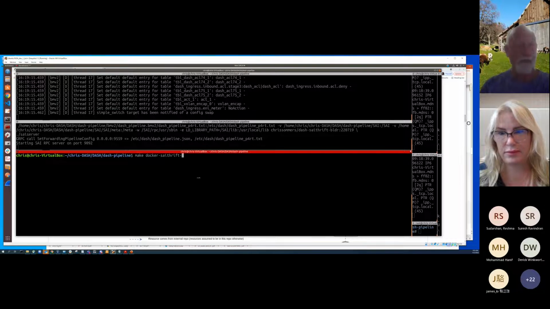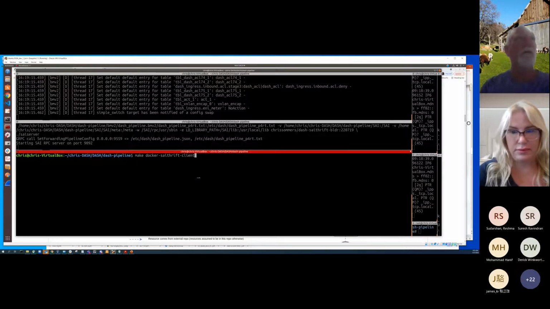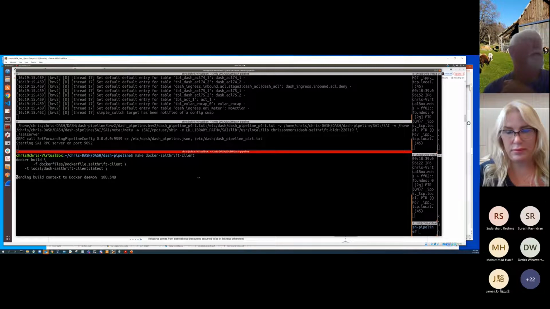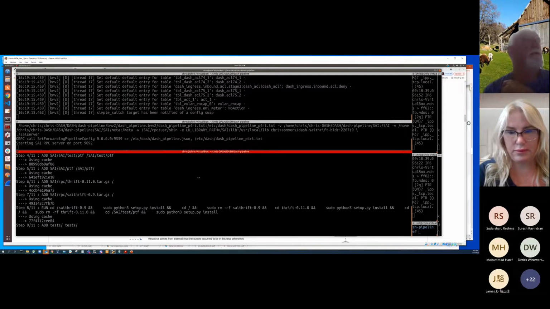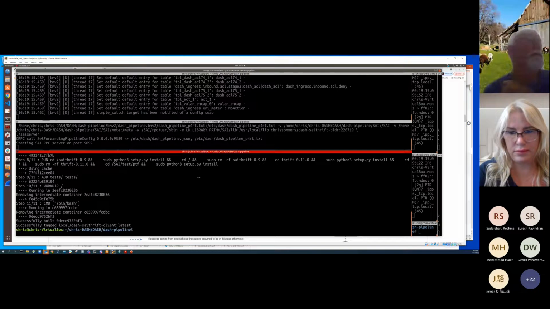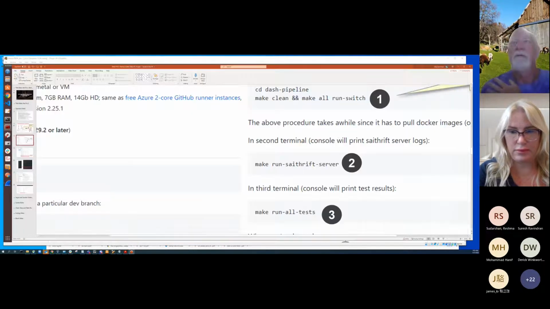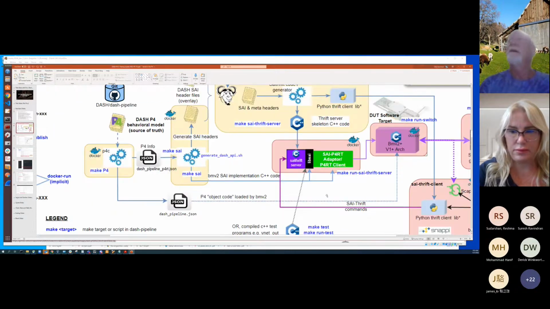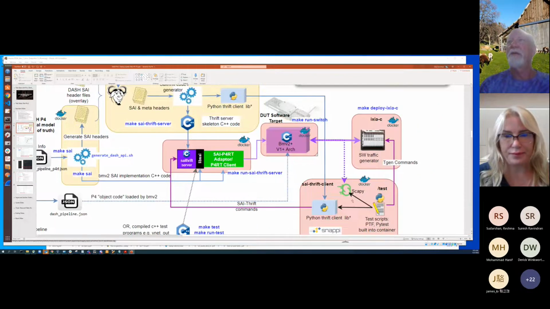Cythrift client container. It doesn't take very long. Okay, that's it. I've just created... Let's go back to this diagram. I've just created this container here.